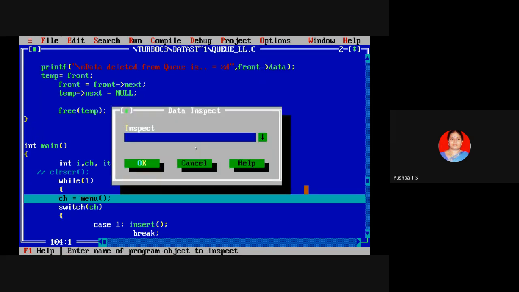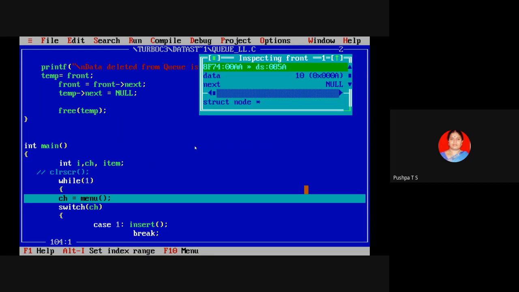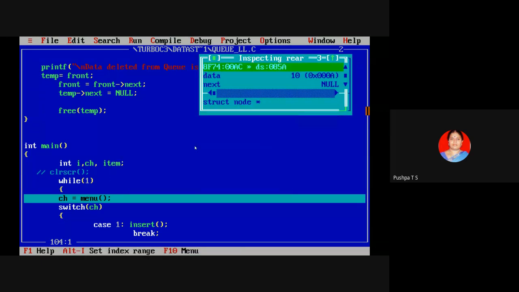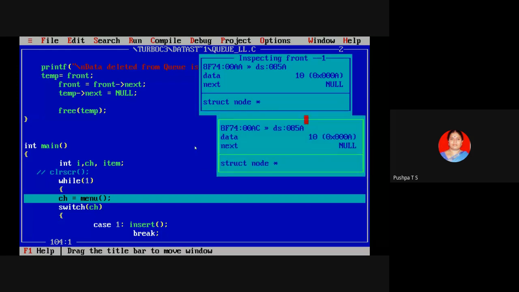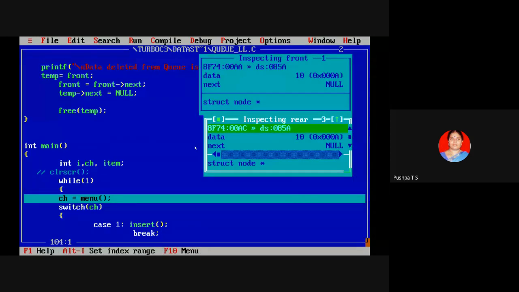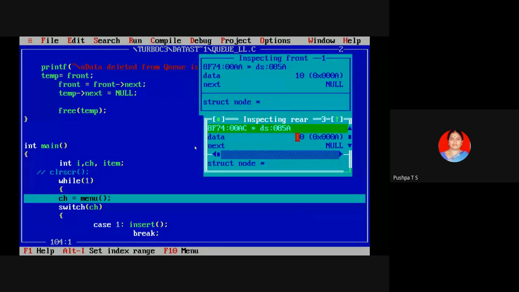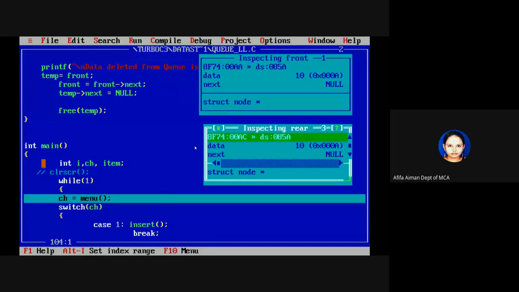Now front and rear you can access anywhere, because that is a global variable. So front is pointing to what is the address of the front? Now it is 085A, and the content stored in the single node is 10. That is the front. We'll see what is rear now. Is rear also the same? We'll check it now. Look at here. So front and rear is same, isn't it? Yes, ma'am. Okay.